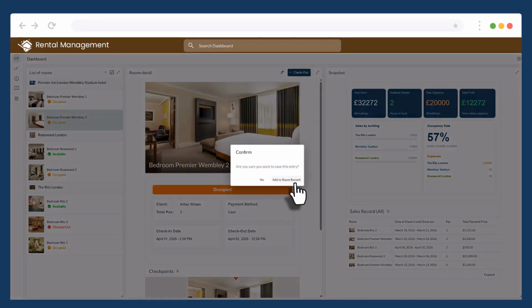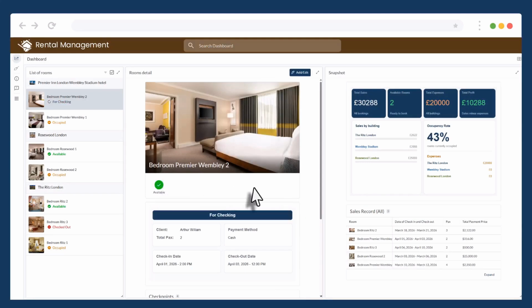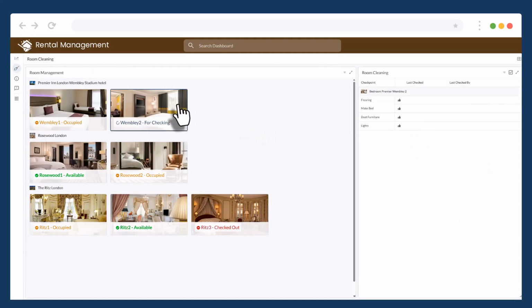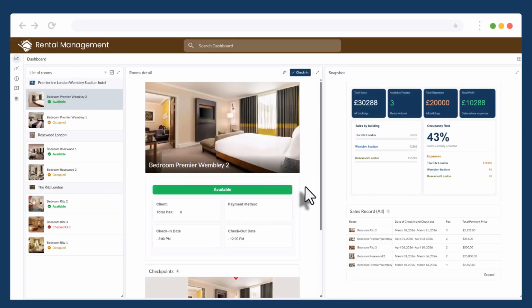Once the client's stay is finished and they return the room key, we check them out and mark the room for cleaning. After cleaning, the room service team performs an inspection. Once everything is cleared, the room is marked as available, and the cycle repeats.